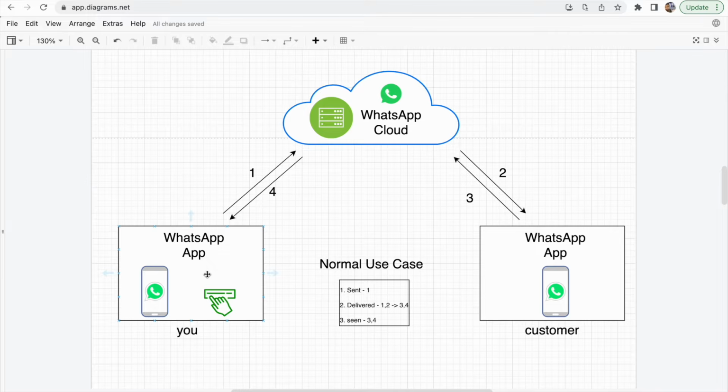You have one WhatsApp app and your customer also has one WhatsApp app, right? In order to communicate with your customer, you use your WhatsApp to send messages. That's a normal use case. Whenever you type something, like hi, and click send, that will come to the WhatsApp cloud, then go to the customer's WhatsApp app. Then if it's a success, that will flow through the number 3 and number 4 path. So this is a normal use case.